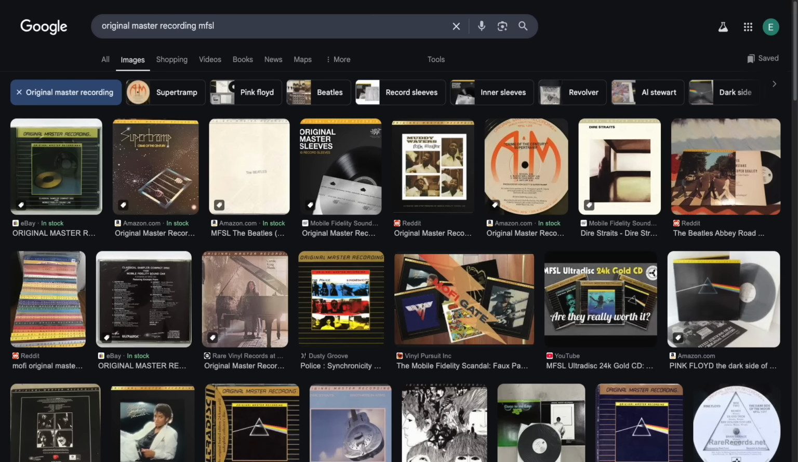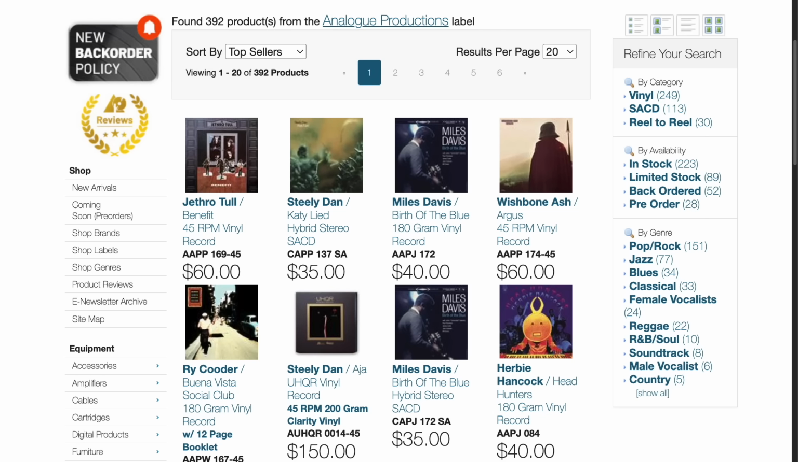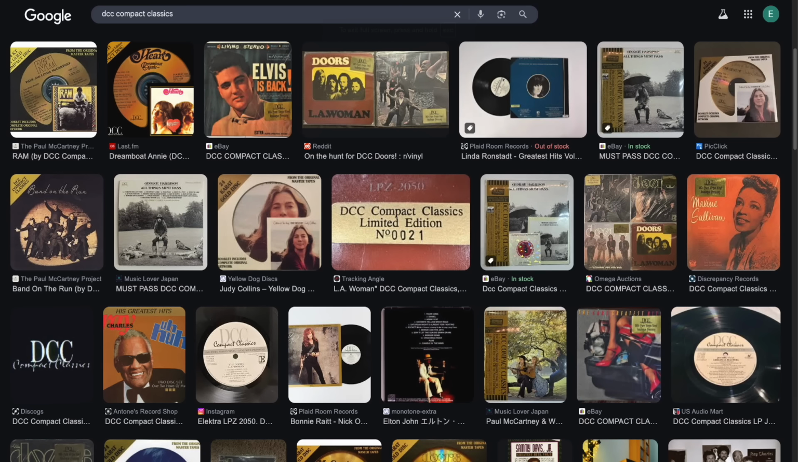You can also look for albums from labels such as Mobile Fidelity Sound Lab, MFSL, Analog Productions, and DCC Compact Classics. They are all known for preserving dynamic range, in addition to providing some good mastering engineering techniques to improve the overall tonality even. As far as streaming services go, I think my general rule of thumb is that anything that shows 1995 or after is probably a bad version.